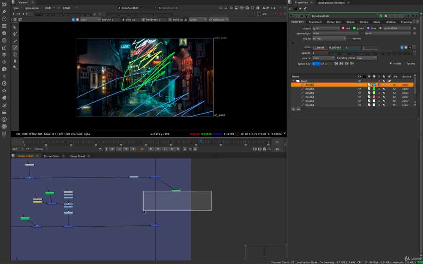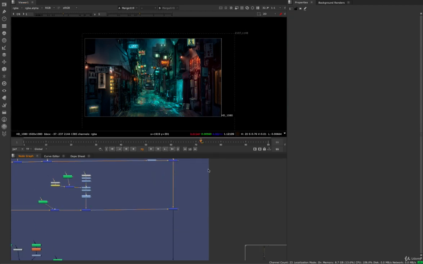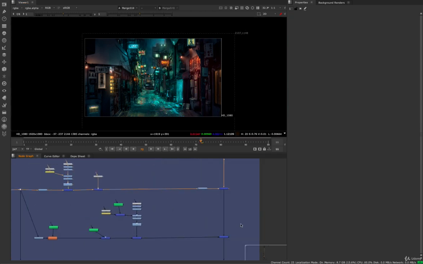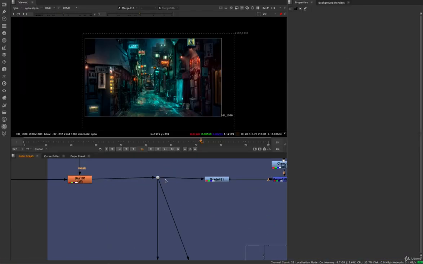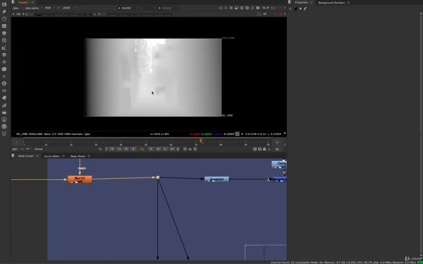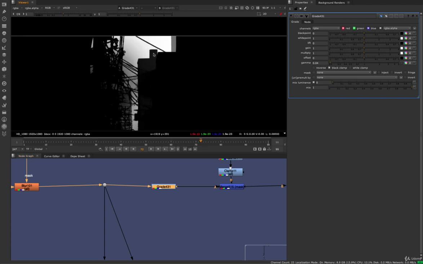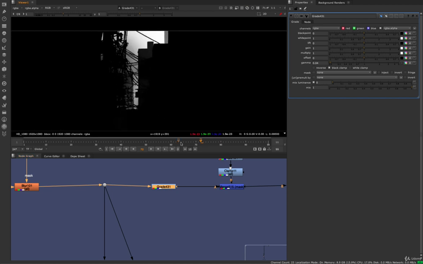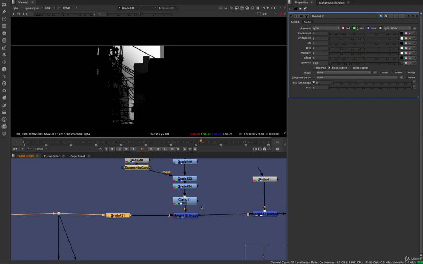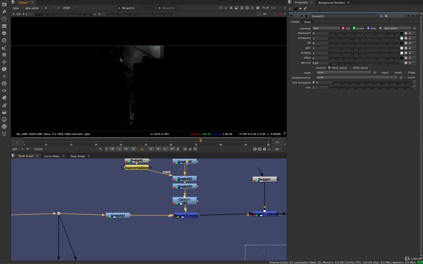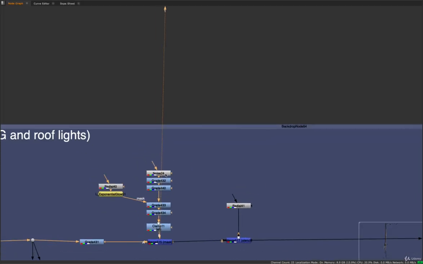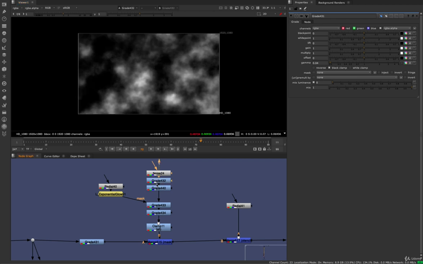I'll start with the background first, because it's easier to layer from background to foreground, and that's how we always want to layer stuff. So essentially you take the alpha that we've created, and we can put a grade node on it and adjust the gamma or the white point or black point. I've adjusted the gamma to start with that first plane. So I pushed it way back behind the buildings, and we're going to use that alpha to mask a noise pattern. So essentially this is just some noise patterns.